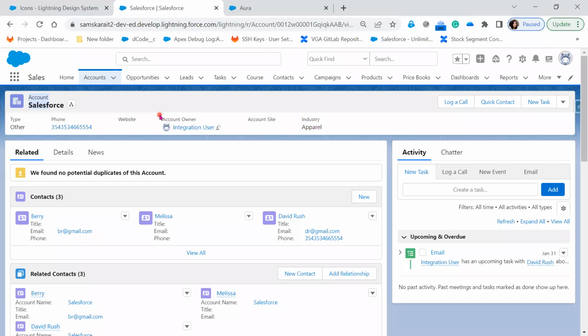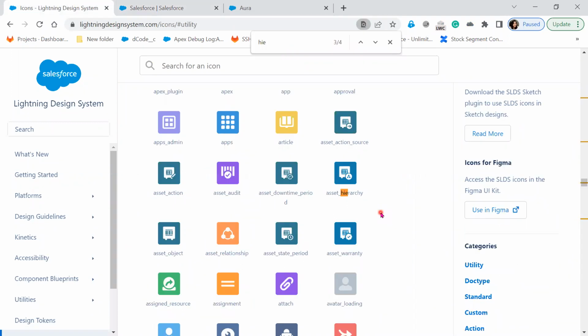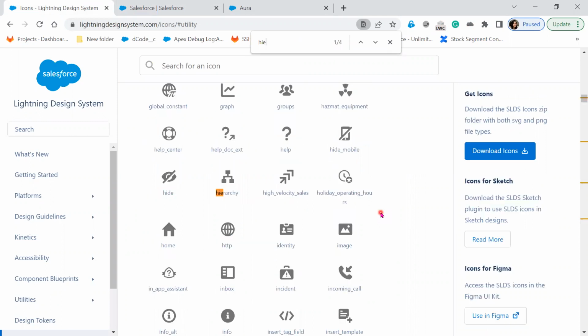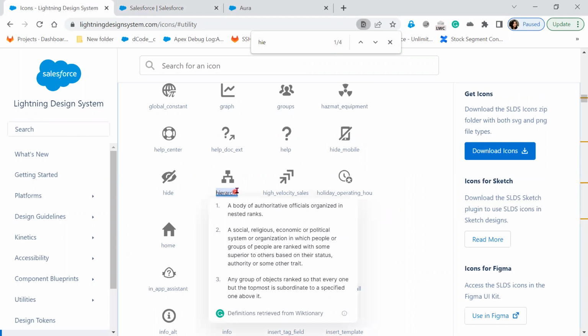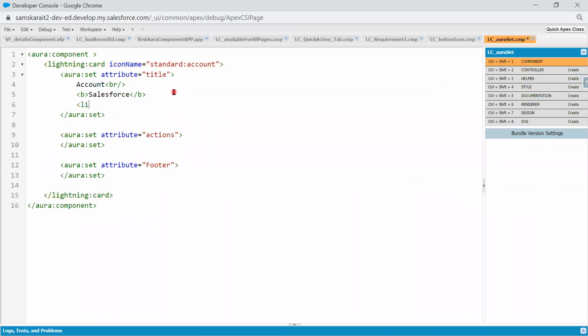Okay. After that, we have an icon. So this is the hierarchy icon. For the hierarchy icon, it seems like a utility. Search for hierarchy icon. Yeah, here it is. How do I place the icon? What is the tag or component that I need to use in order to place the icon? Lightning button icon.